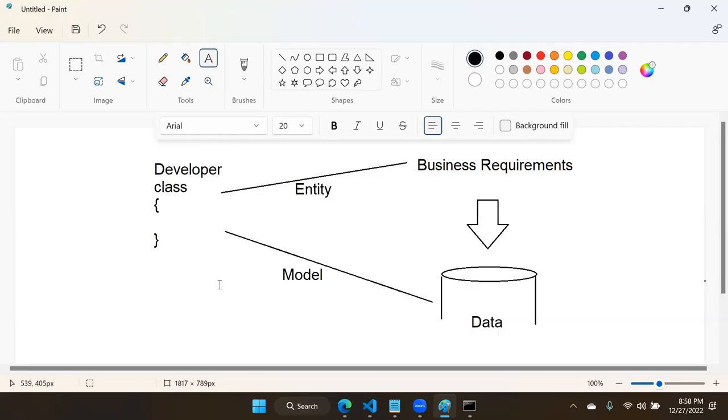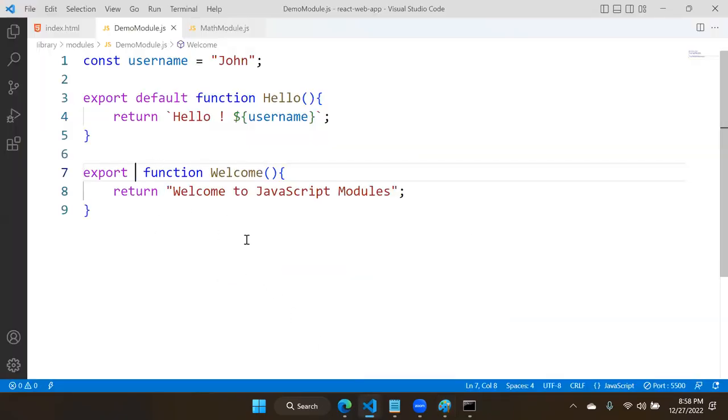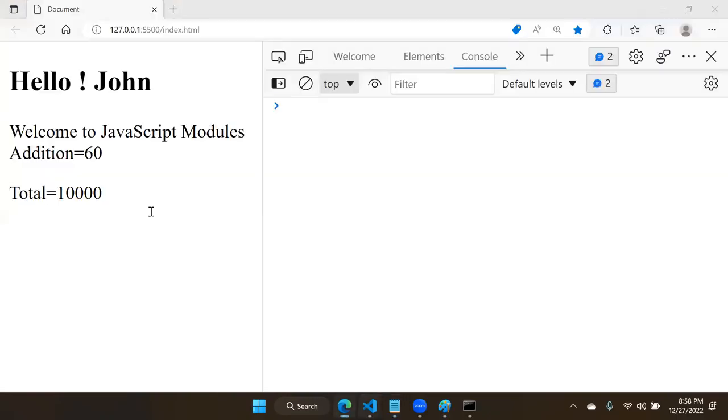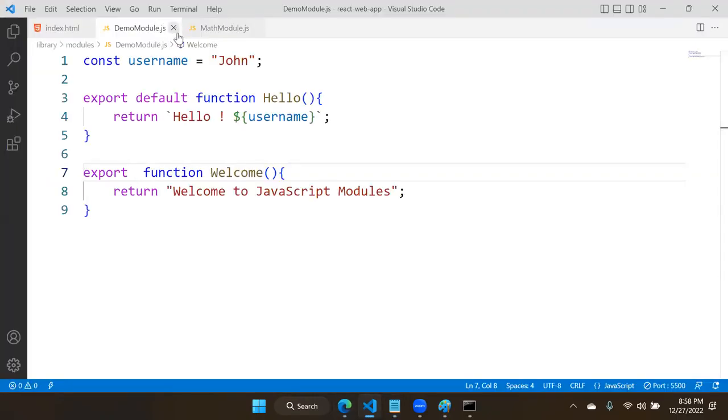And class has the behavior of an entity, and class has the behavior of a model. If it is mapping to business requirements, then it is an entity. If it is mapping to data requirements, then it is a model. So this I will tell you now. We can see that concept here. See, how do we define a class? Generally, class is configured like this. In JavaScript, how do we define a class?